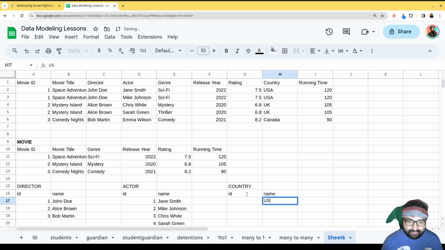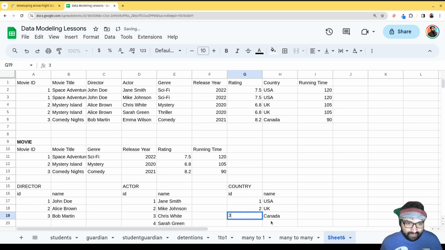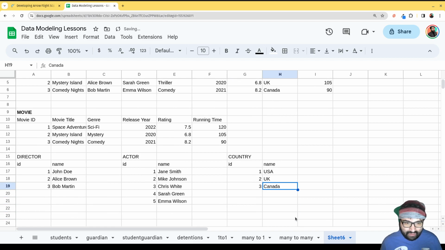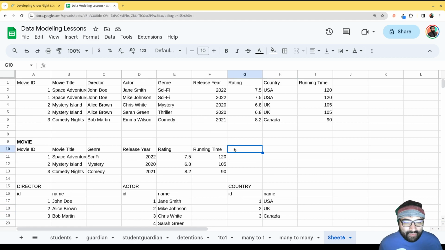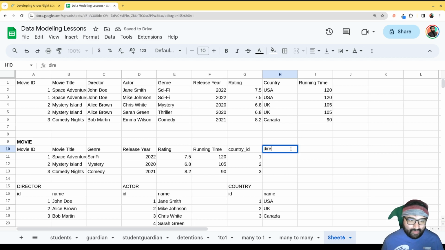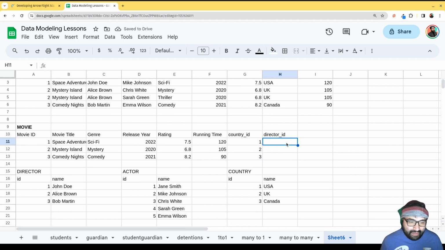And we have USA, UK, Canada. 1, 2, 3. Okay. So there we go. We have country. So now what would happen is that now movie would have like a country ID. So in that case, that would be like 1, 2, 3. Then it would have like a director ID. Okay, then we would see here director ID would probably be like 1, 2, 3.